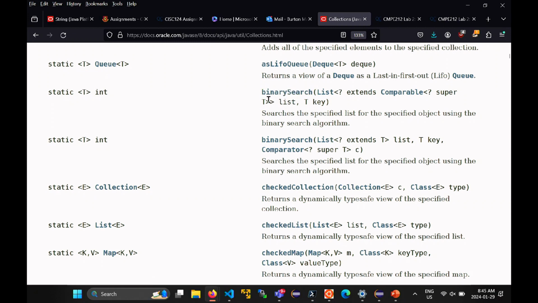For example, in the Collections class, there's this method binarySearch that performs binary search on a list. What kind of list? It doesn't matter. It can be an array list, a linked list, or some other kind of list. It works. Why does it work? Because of abstraction. Whoever wrote this method is basically telling you, hey, look, I don't care what kind of list this is. You can give me any kind of list you want, and this method will still work.